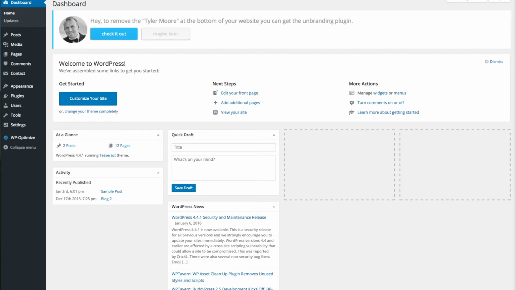But just in case some error occurs or whatever, you want to feel comfortable that you have backed up a lot of your files and you could always revert back. So let's go ahead and back up our files first before we upgrade to the new Tesseract theme.